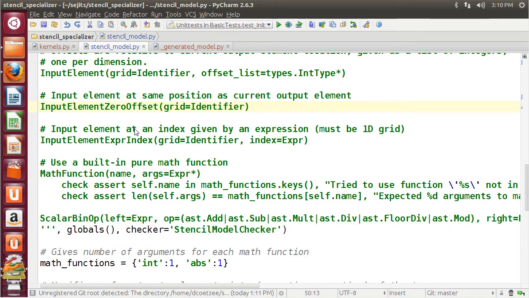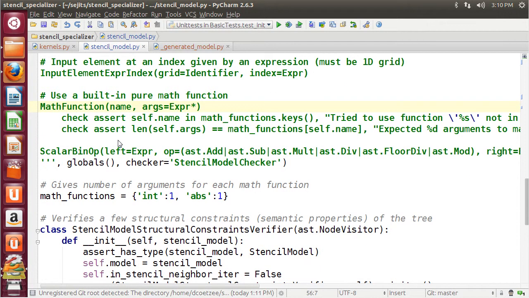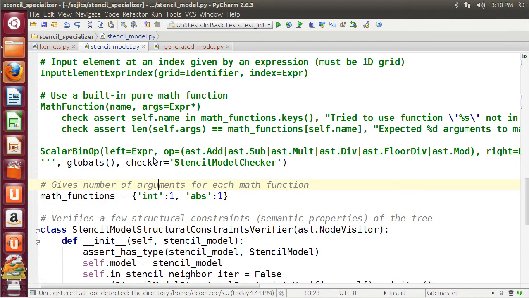We're going to have our expression index. It has the grid and it has the expression. We're going to have our math function, which specifies a name and a list of arguments. And we actually have a dictionary here after our triple quote ends that tells us what the valid math functions are. It'll check to see if any math function we use is one of these, and if it's not, it'll throw an error. This also specifies the number of arguments that each one receives. So these both receive 1 argument. Finally, we have scalar binary operation.